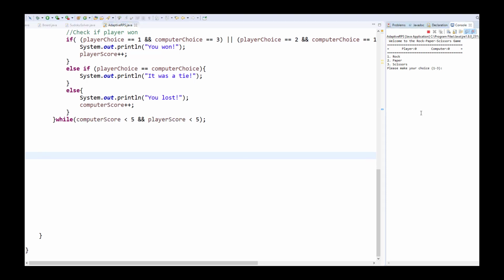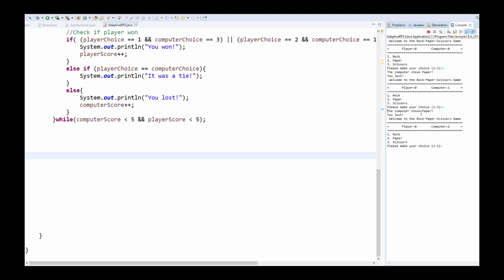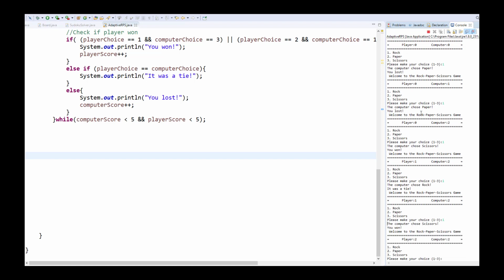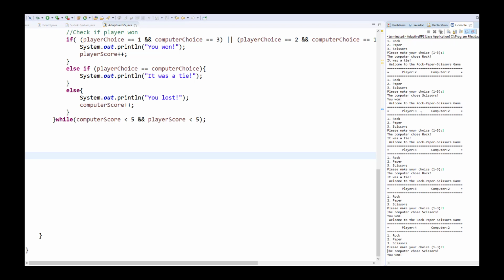Okay, let's take a look. Rock, paper, scissors. I'm just going to always choose rock. Okay, you lost. Welcome to the rock paper scissors game. You lost. Okay, computer score is going up. Oh, tie. Okay, good. And you can see it's pretty even. Now I won. Okay, and there you go.